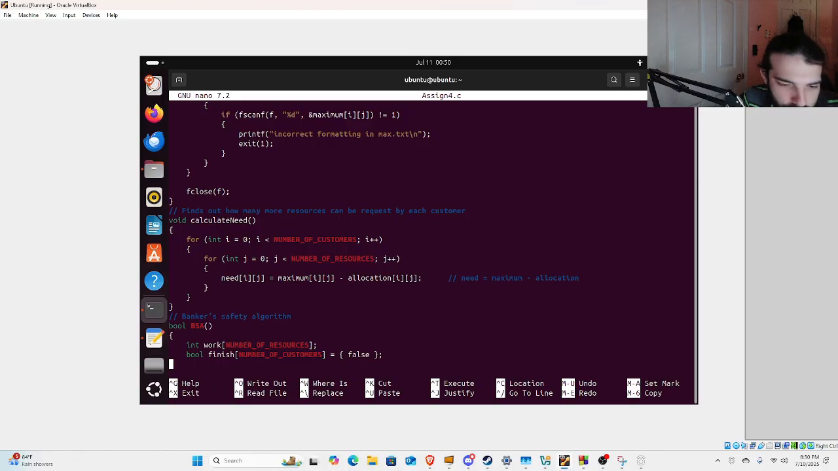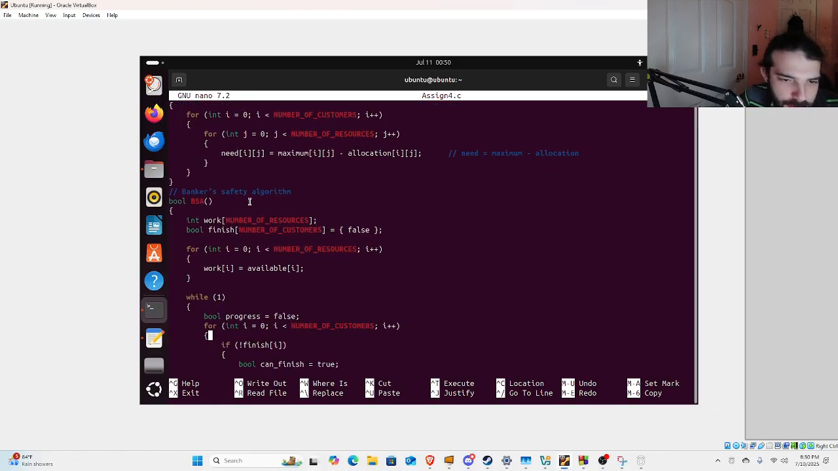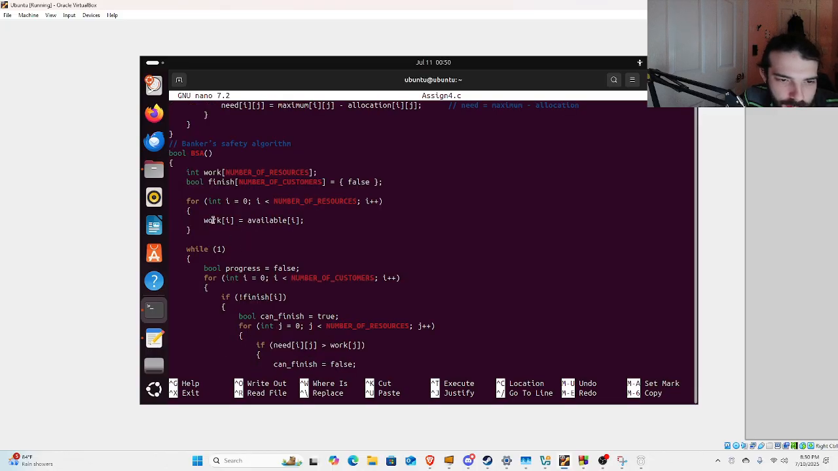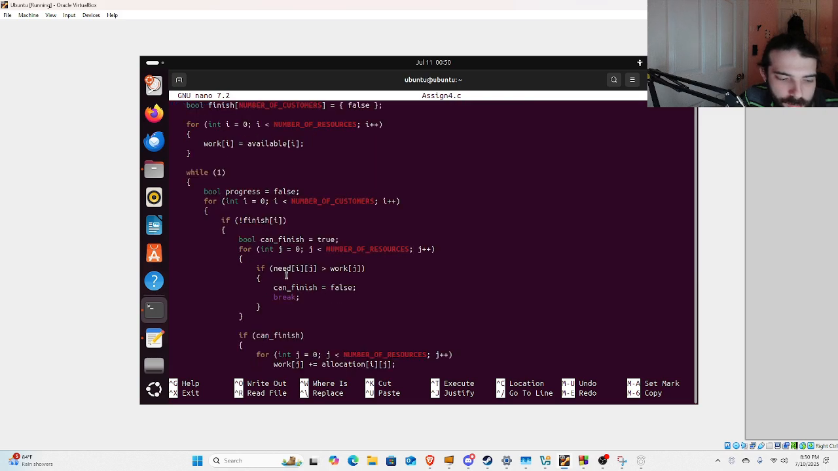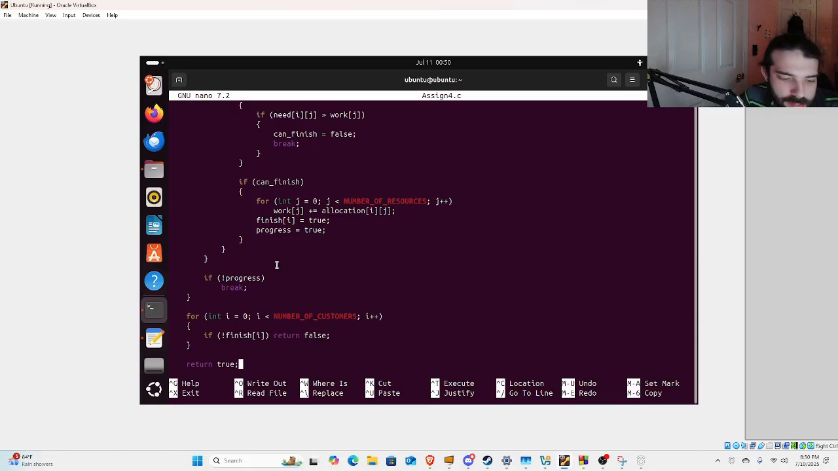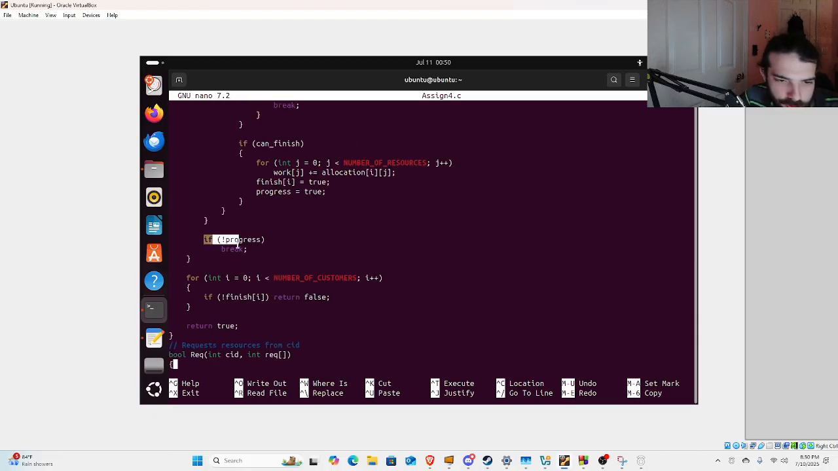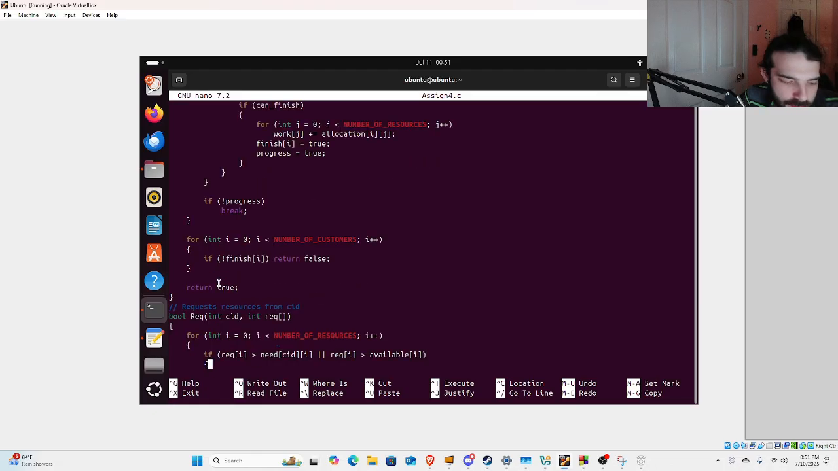The Banker's safety algorithm just makes a copy of all of the available resources. It sets all of the processes to being not finished. And then it goes through all of the processes and checks if they are able to finish safely, and then it simulates the processes finishing. There's a break here, in the event that there's nothing to do, so it has a way of breaking out safely. And then it checks to see that all of the processes are finished.